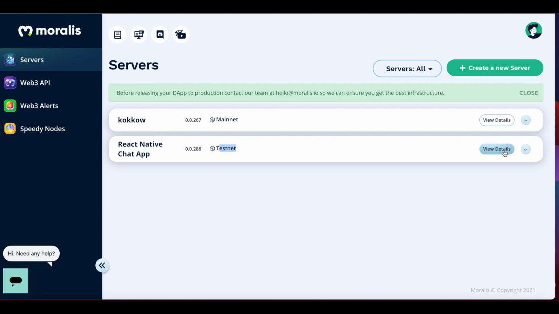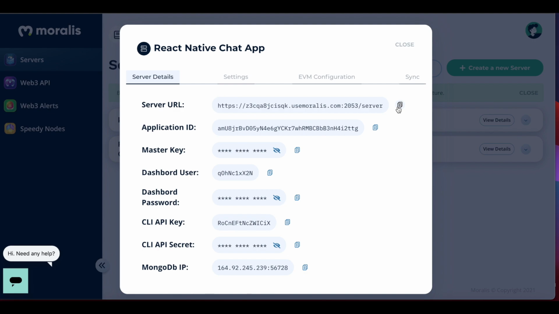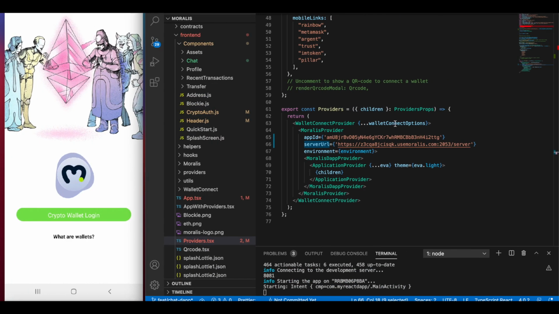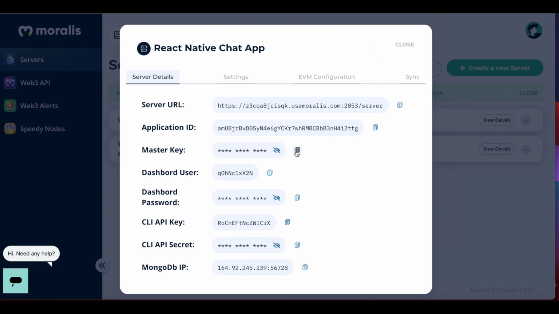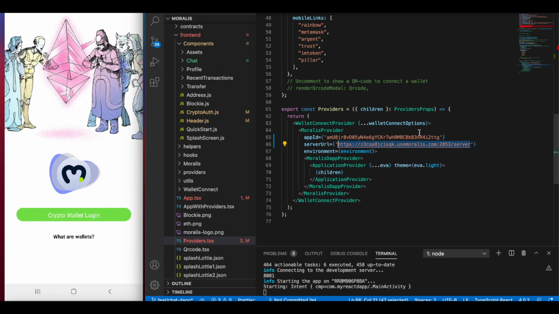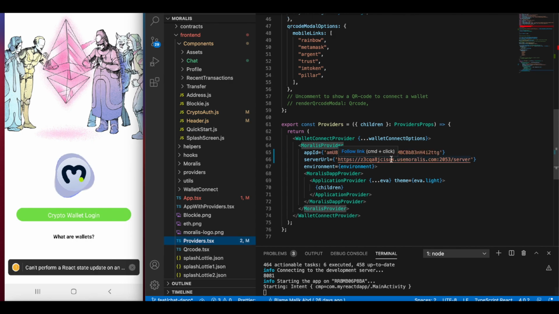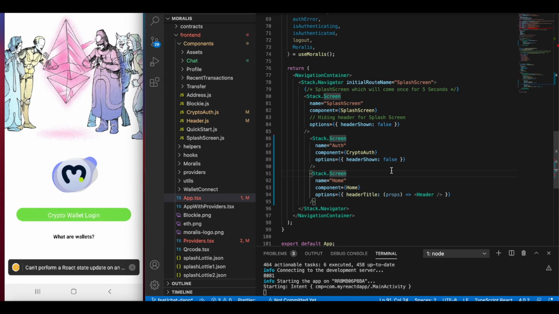When we view the details, we can see here the server URL. So we copy it. I already did that. So here it is, the server URL and the application ID, which is here. This way we will be able to connect our application to the Moralis server. After we modify the providers.tsx file, the next thing we have to do is to go to the app.tsx file and modify it like what I have here. You can find the link in the description below for the repository so you can follow through.